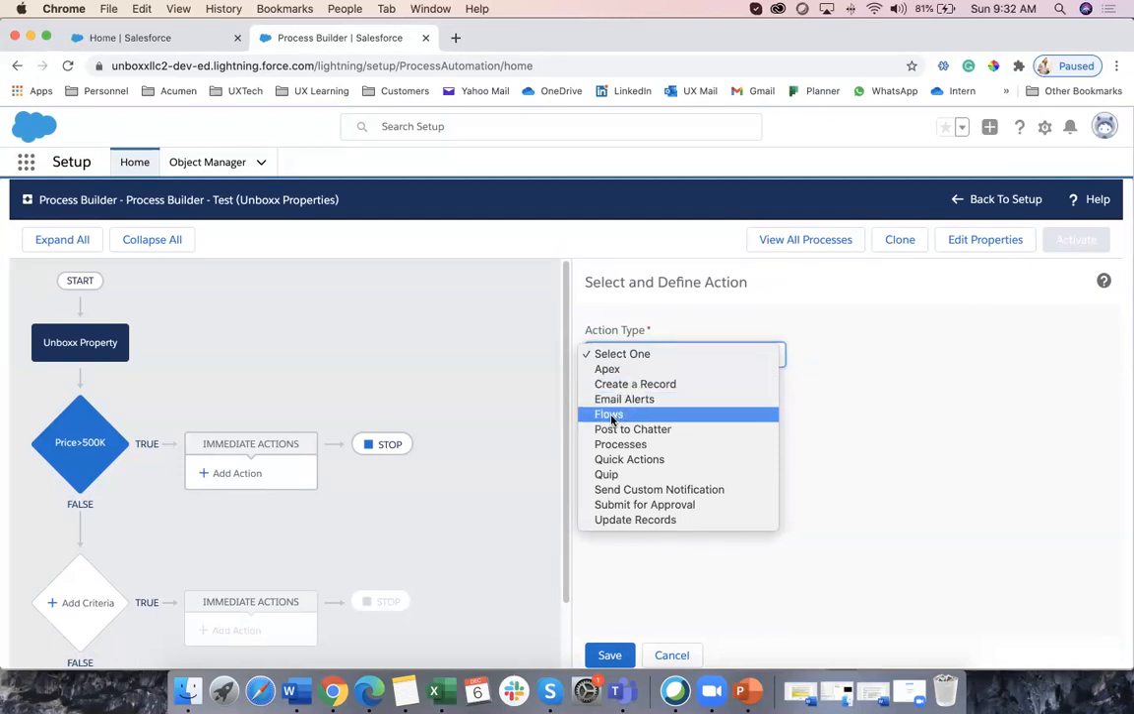Here you can also kick off another flow. We will learn about flow after Process Builder. And then you can also do post to Chatter, which is like Salesforce's internal messenger, so you can post some record over there. You can kick off other processes. You can do some quick actions.